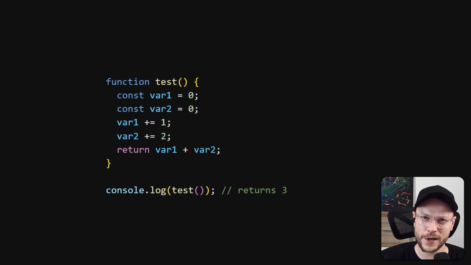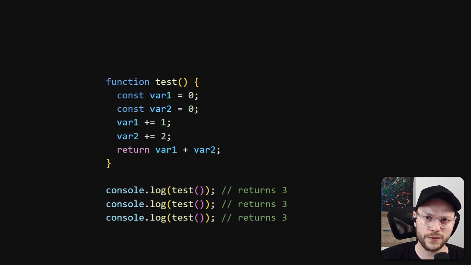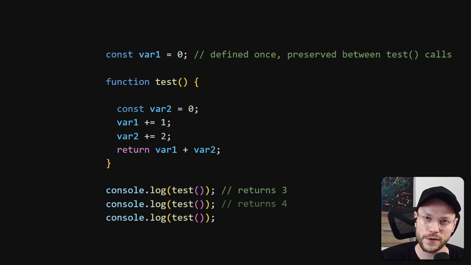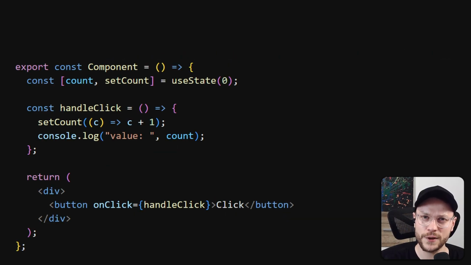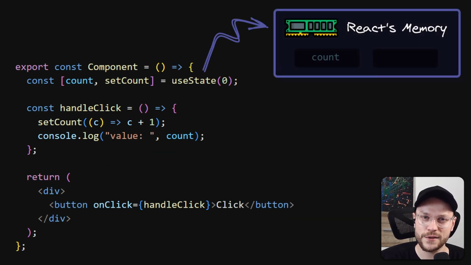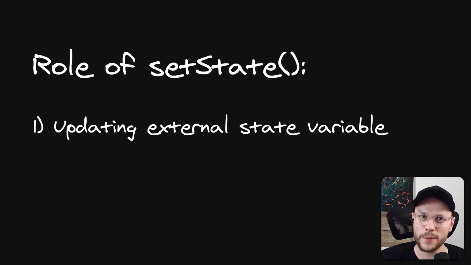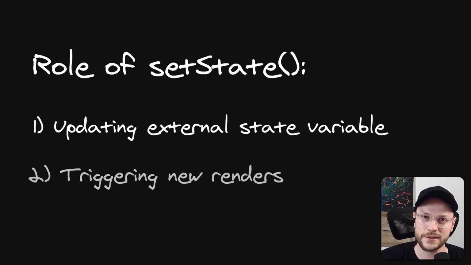By the way, this is just how regular JavaScript works. When you call a function, it doesn't remember the previous values of the variables, because you are defining them from scratch. To be able to remember a previous value in vanilla JS, we need to extract the particular variable outside of the function. And this is exactly the same thing that React does. State is just a variable that lives outside of our component. And because of that, it's not wiped out on every re-render. So the setState function has two purposes. First, to update this external variable. Second, to actually signal to React that it needs to re-render.